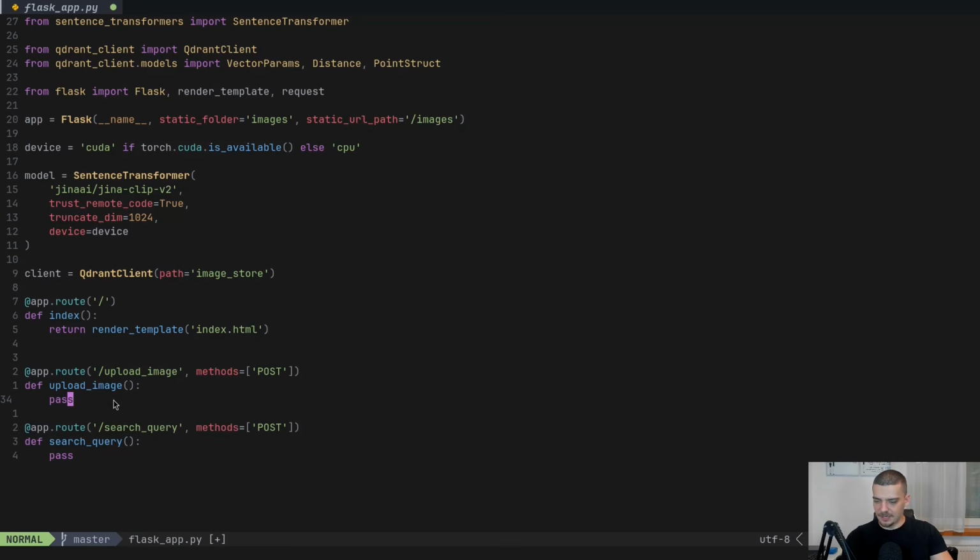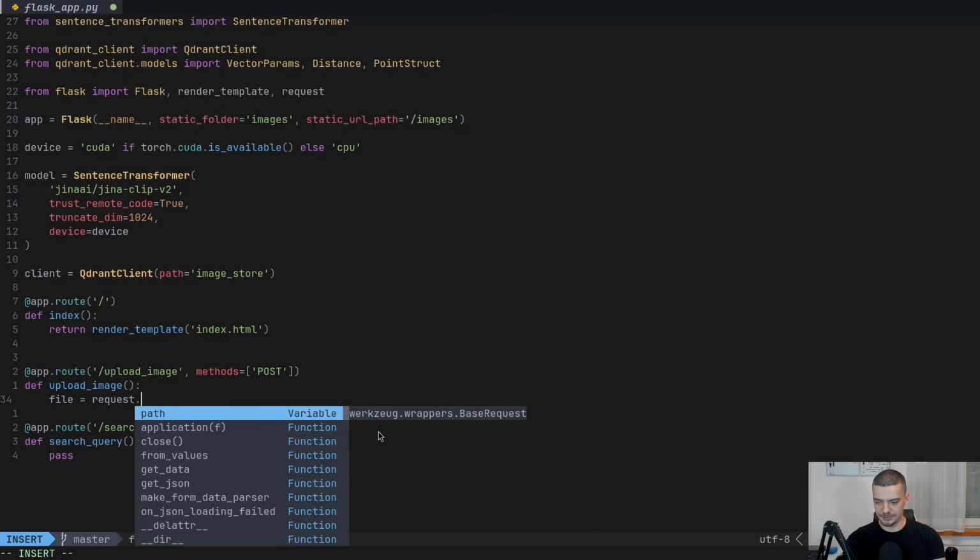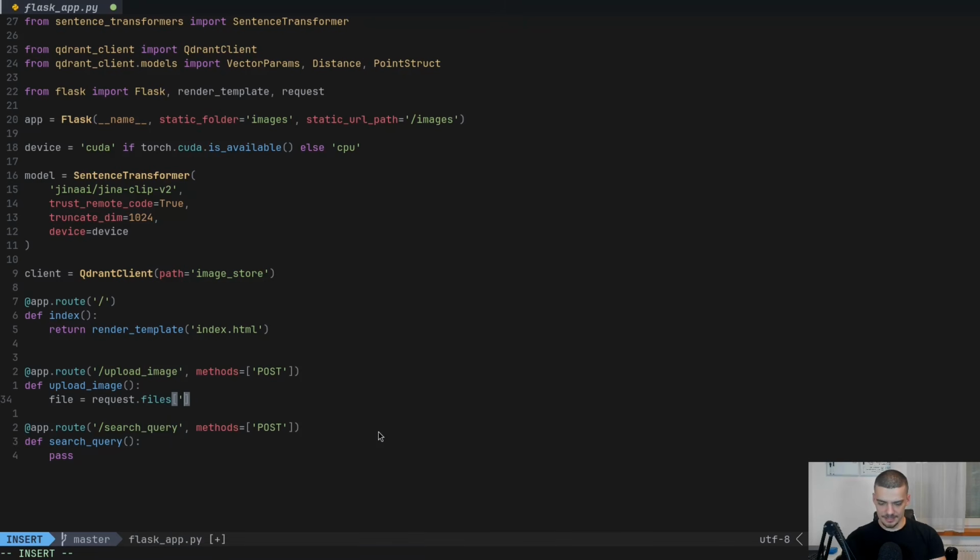So for this, in the upload_image endpoint, we need to get the file that was uploaded. So we're going to keep it simple, just one file per upload to have a basic version that works. So request.files, and then here we're going to get the image file. We're going to naively assume that it's always passed. We're not going to check here. And then also the tags.